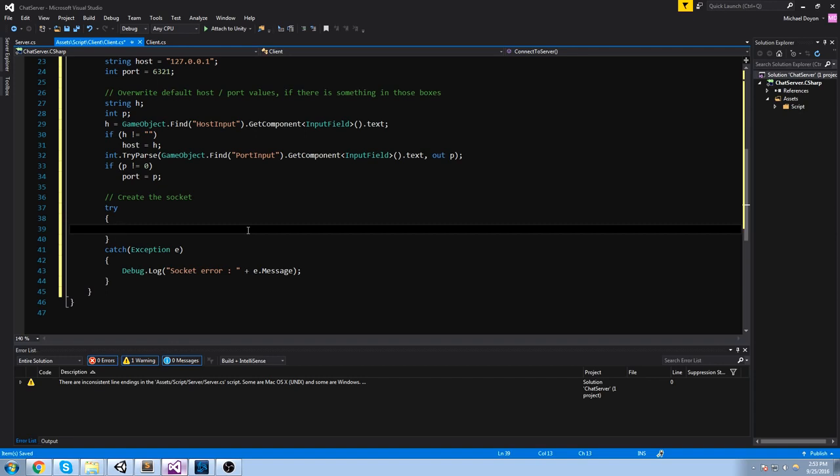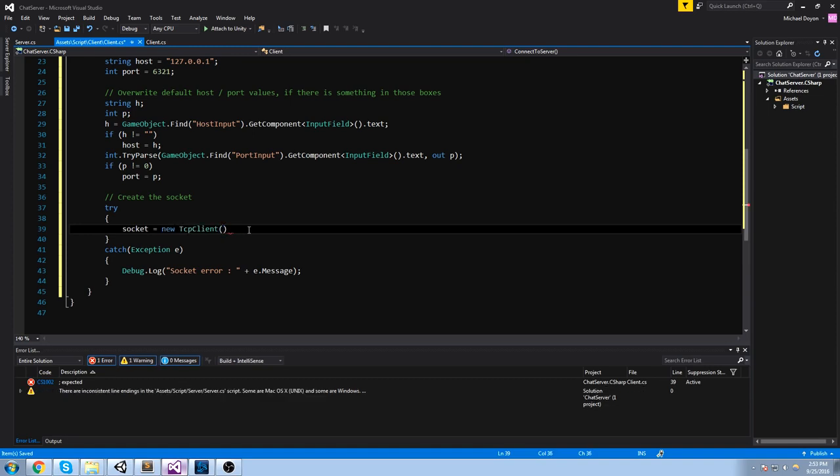Okay, so how do we go about creating that socket? It's actually fairly simple. We only have to do one thing: say socket is equal to a new TcpClient. Now, TcpClient takes in 2 parameters. Well, actually it has like 4 overloads, but the one we're going to be using takes in 2 parameters, and it is the following one: host name and port. As simple as that. We have both, host and port.